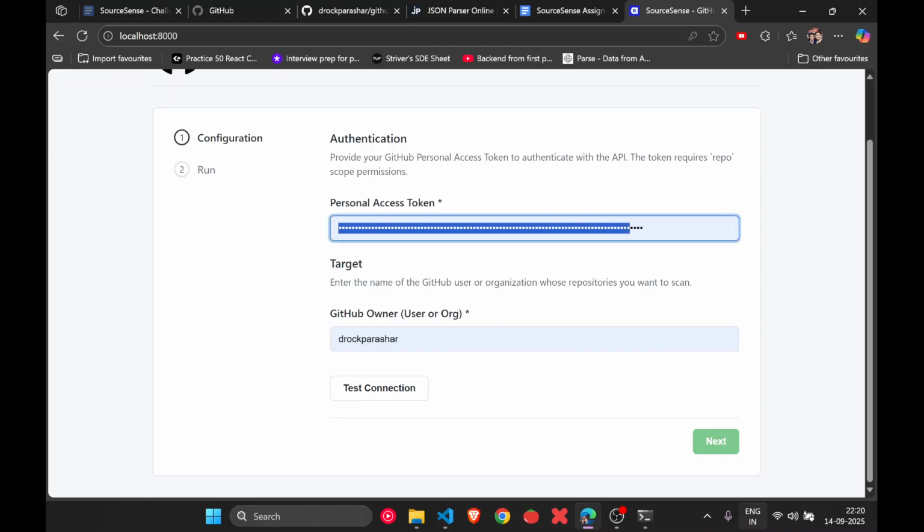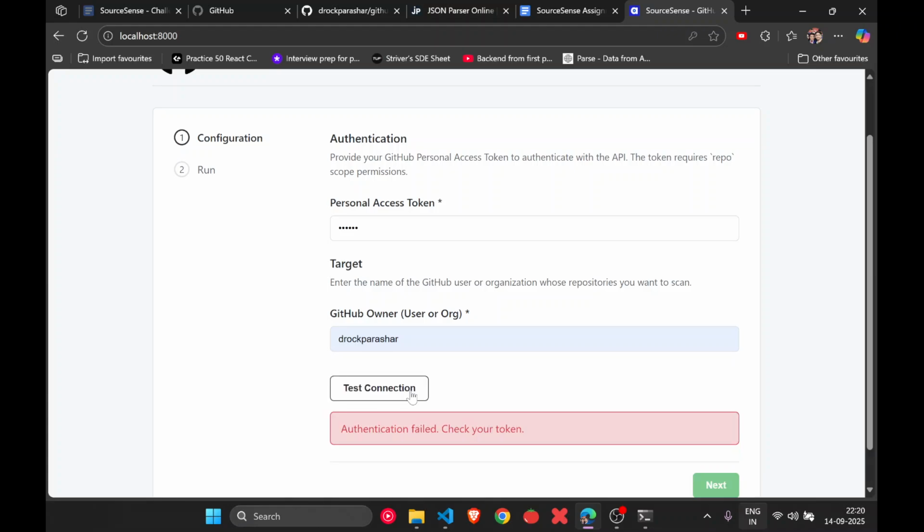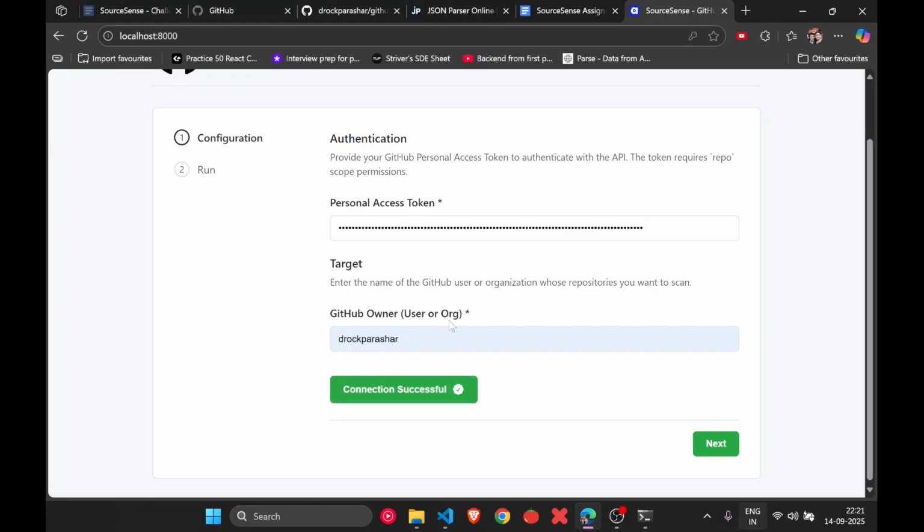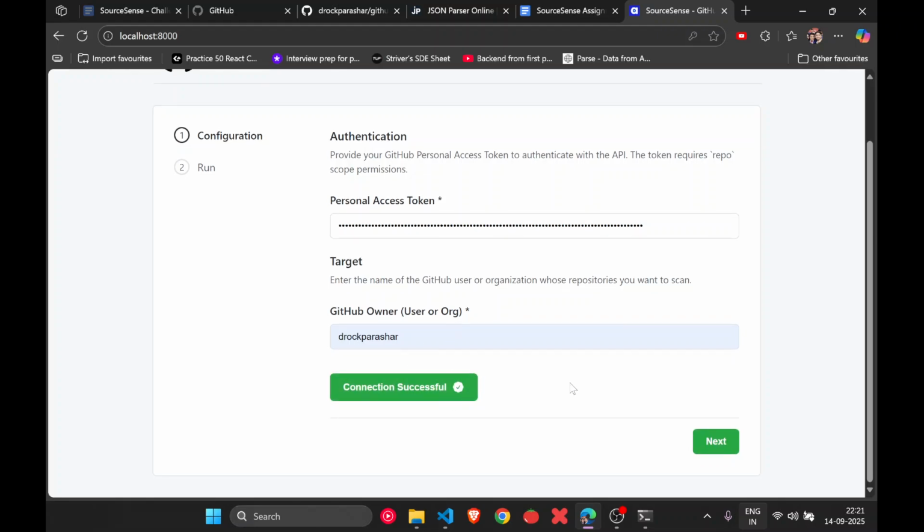So let's first test with some random personal access token to check the validity of the process. As you can see, we have entered QWERTY and tested the connection. It says authentication failed, check your token, which shows the authentication process. Now we'll put in our original access token and the GitHub owner slash organization name and check the connection. Now we can see the connection is successful, and we will move on to the next page.